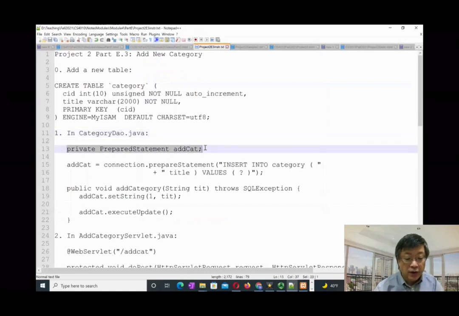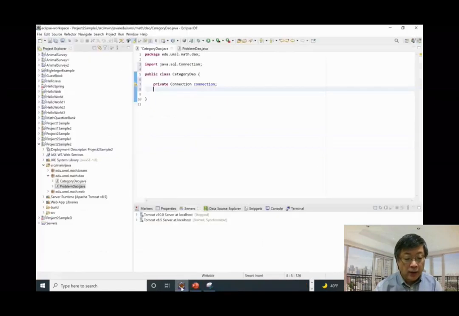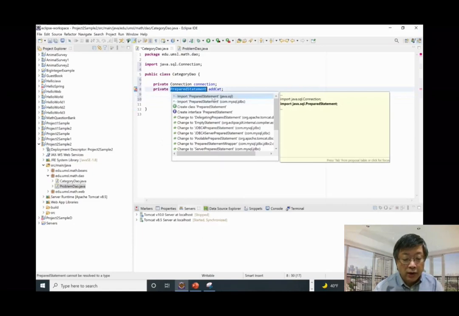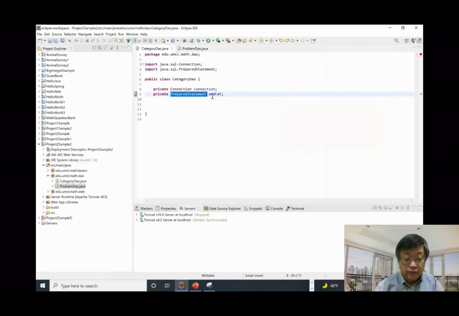So this, prepare the statement object. All right. After that, let us fix the package. Import this, java.sql package. All right.